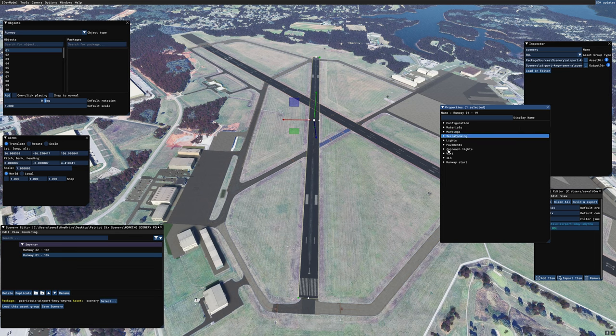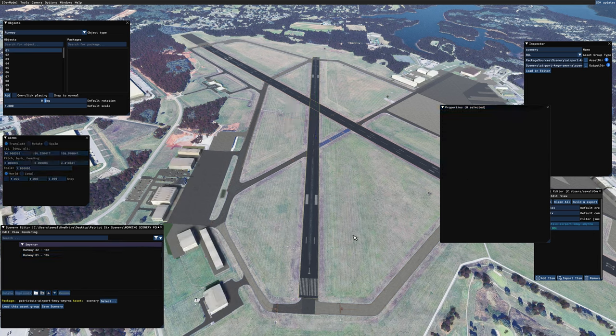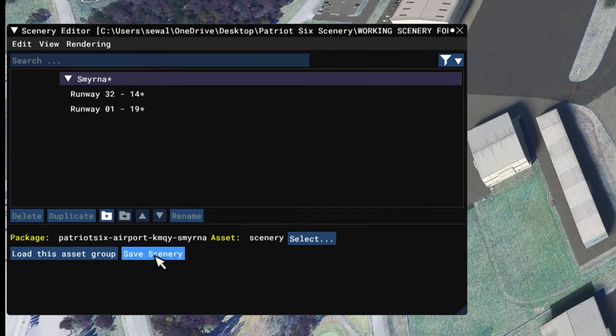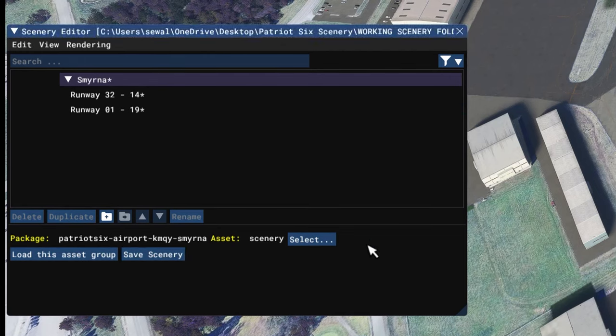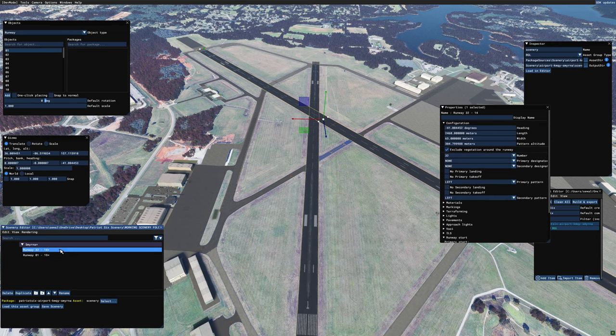Satisfied with the markings, I'm going to lights, and I'm going to do center high, edge high, but I'm not going to make the center red on this one. And now is probably a good time to save the scenery. And you will notice over here in the scenery editor, you can swap between the runways by just ticking on the runway you want. So I'm going to tick on 01 and 19.